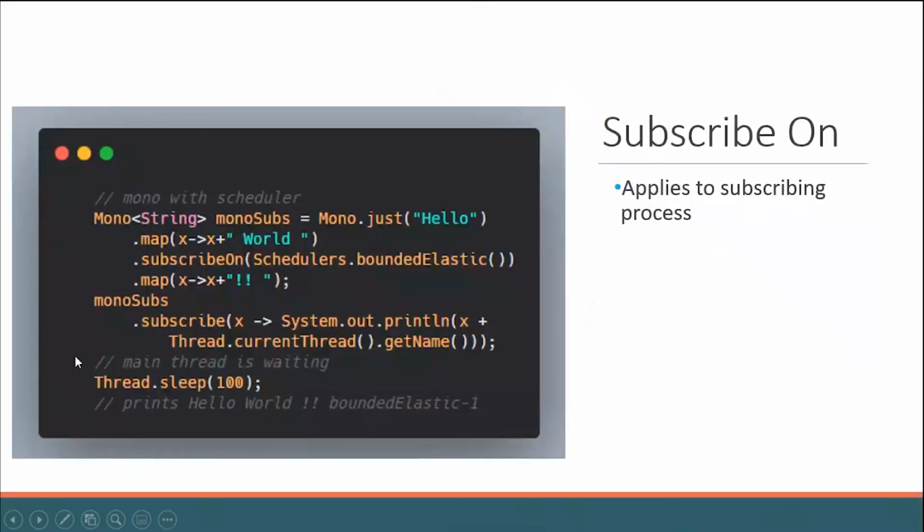That's happening here. So once I subscribe, it will go to this map and subscribe to map, then move to subscribeOn. Once it finds the subscribeOn, it will move all the subscription to that scheduler bounded elastic. So this System.out.println consumer will execute on the bounded elastic scheduler, and this map also runs on that one. That's the subscribeOn method.